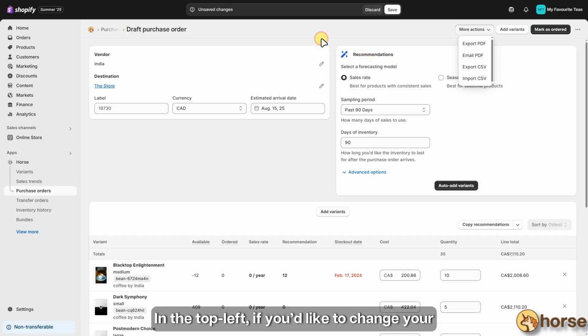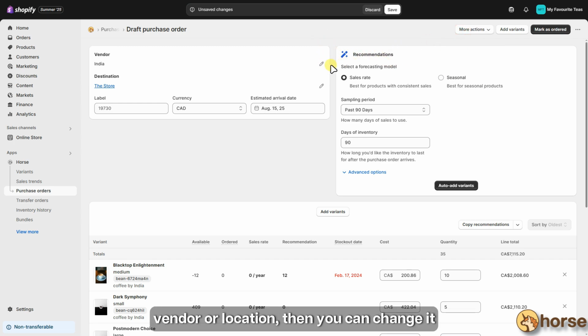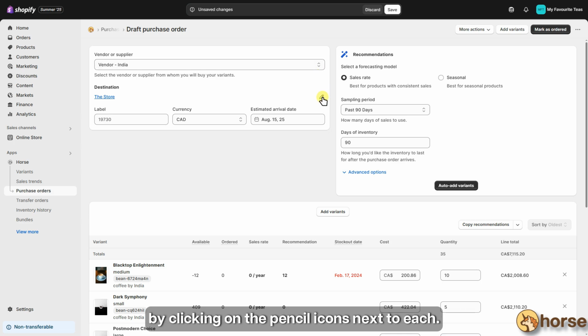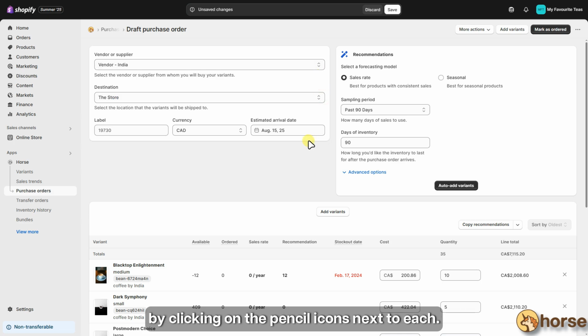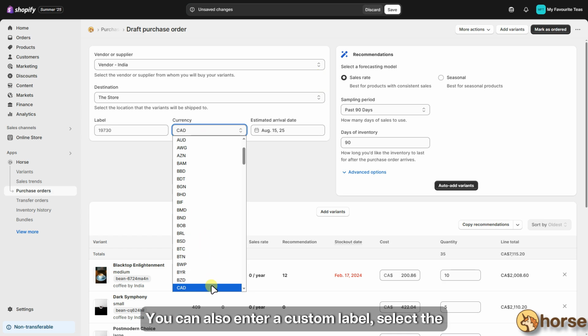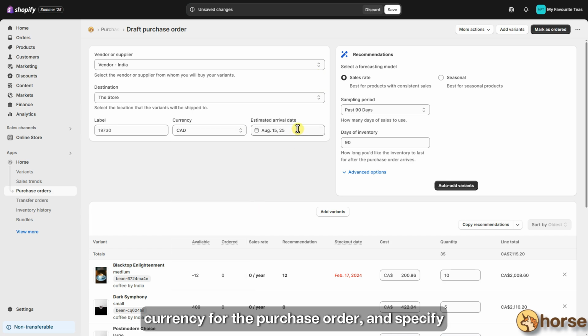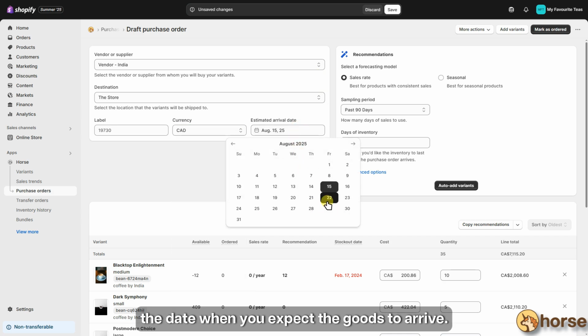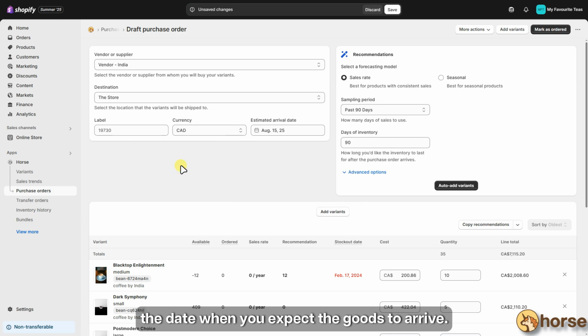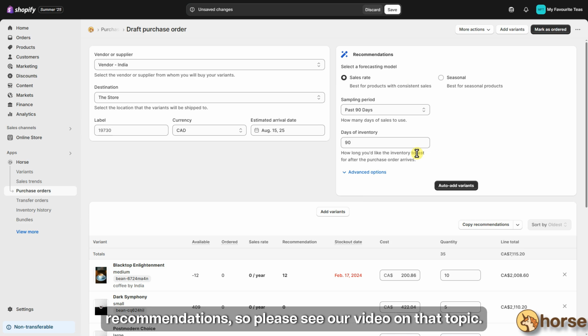In the top left, if you would like to change your vendor or location, then you can change it by clicking on the pencil icons next to each. You can also enter a custom label, select the currency for the purchase order, and specify the date when you expect the goods to arrive. To your right, we have recommendations. We have made a whole video on purchase order recommendations, so please see our video on that topic.